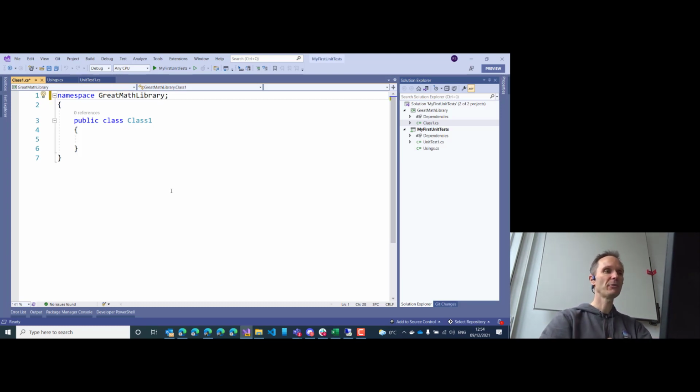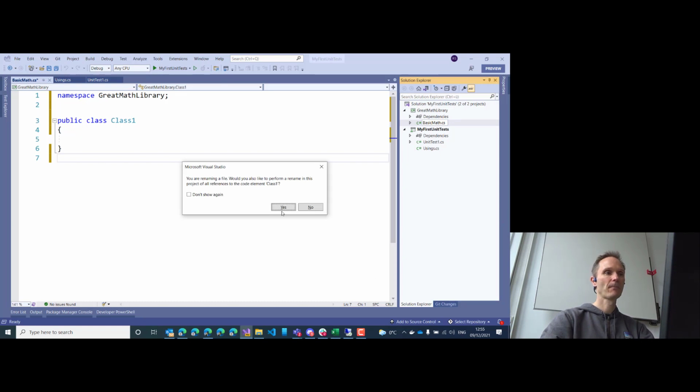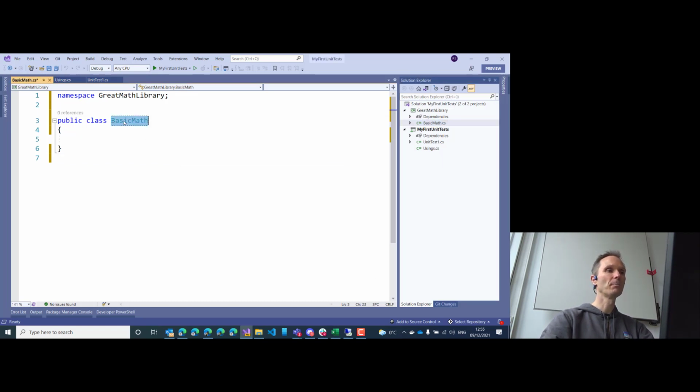Again, the usual stuff. I remove the curly braces to get rid of the indentation, and then I rename the class 1 to Basic Math. See? Now my class is called Basic Math. I will not store any state here, so I can make this class static. Just for now, we'll discuss more complex scenarios either today or next week. And we'll add a simple method.